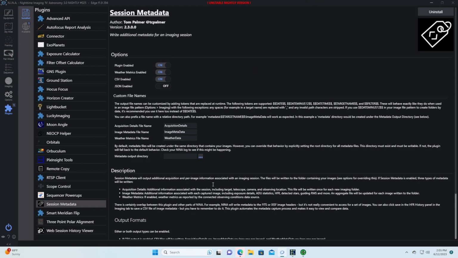The next one I'm using that I already showed off a little bit earlier is the session metadata. Just note that I have the plugin enabled, I have weather metrics on, and I have CSV enabled. If I wanted to add in some things here, I could, like date minus 12, filter, and so on. But I don't think it's that necessary, and for now I'm just going to leave it like it is.